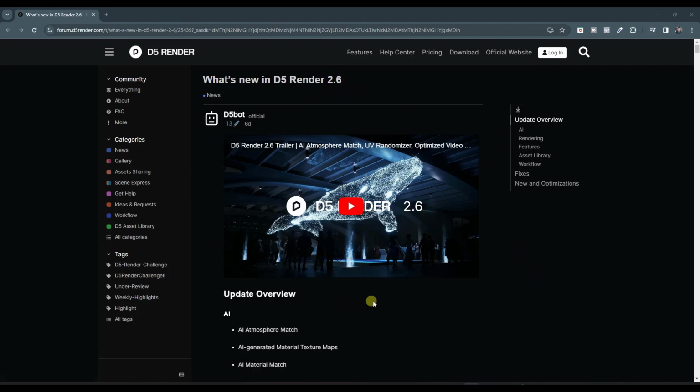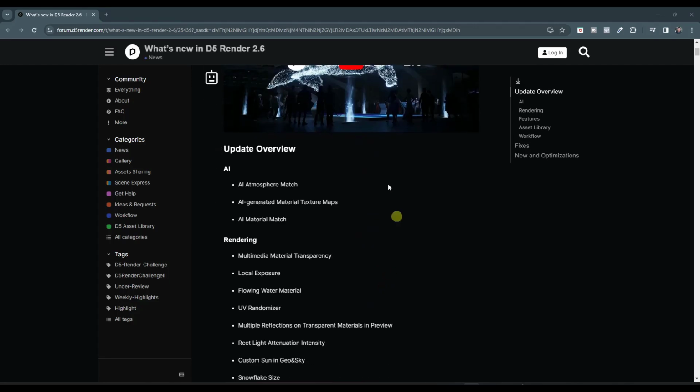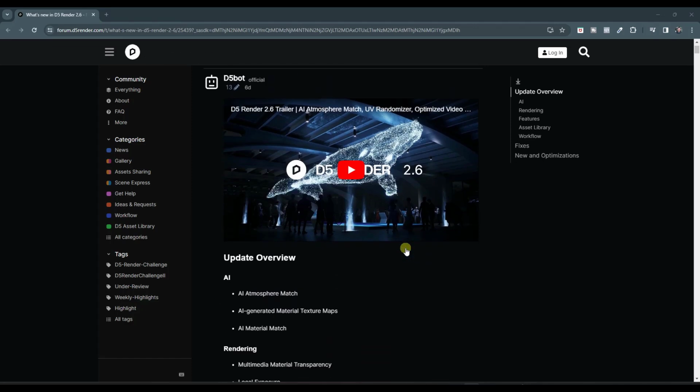There's a number of interesting features contained inside of this new version. And so you can find out more about all of the new features that were added in the What's New in D5 Render version 2.6 blog post, which I will link to in the notes down below. That's going to get into these in a little bit more detail. But let's take a look at some of these new features.